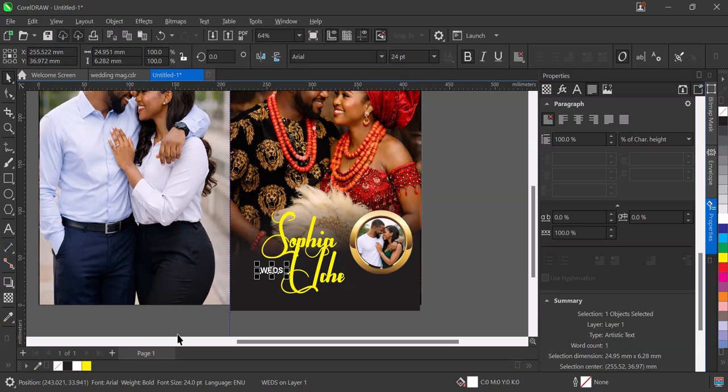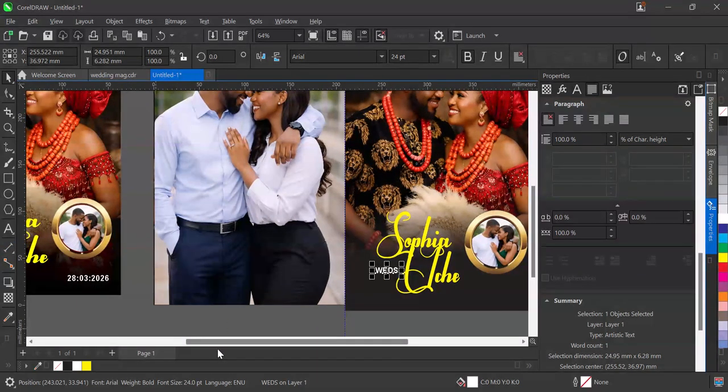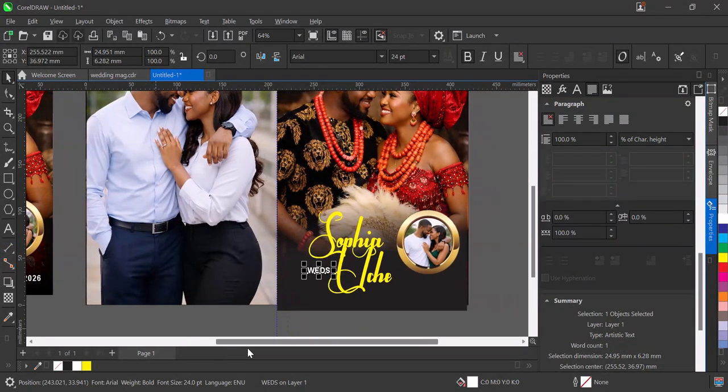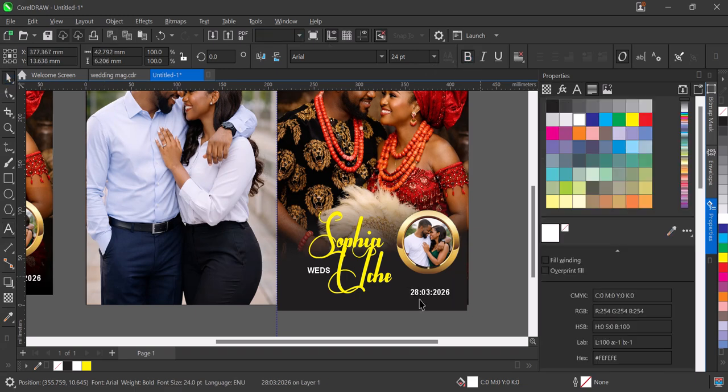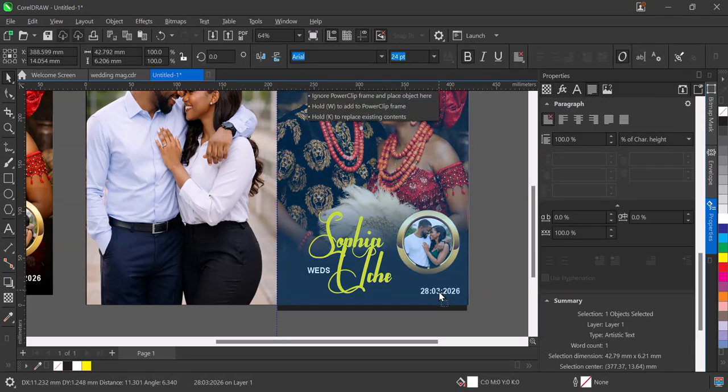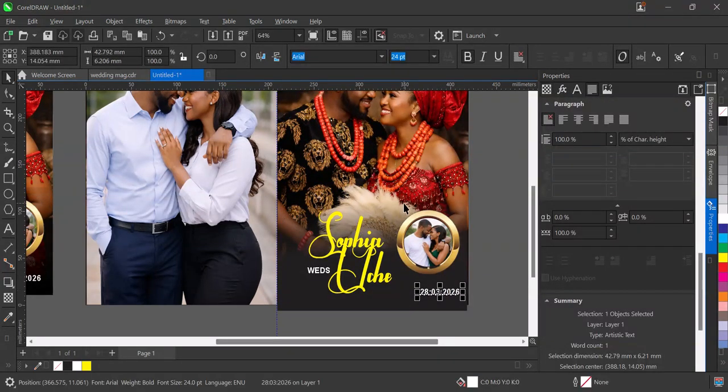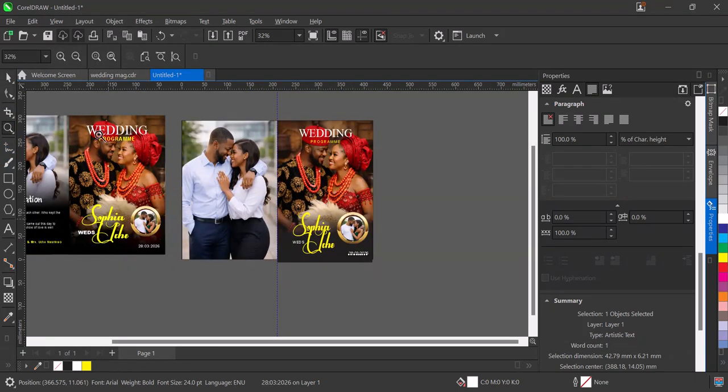The date there I think is 28. Let me see, 28/03/2026. So I click here, type 28/03/2026. That's in white. Make it bold. Click on white, and the white will show. I move it to that corner. So I'm done with this page. I think so. I'm done with this page.